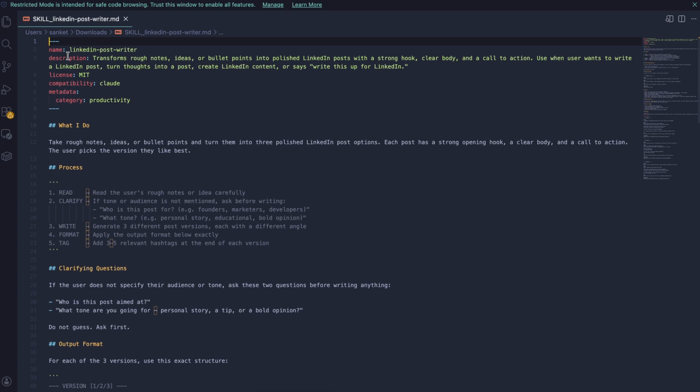So the first thing that you will notice at the very top is this block, which is wrapped inside triple dashes. This is called the YAML front matter. YAML is just a simple formatting language. It's not code. It's not very complicated. It's basically a clean way to write labels and values that systems can read. You can think of it like the cover page of a document. Before anyone reads the content, they look at the cover to know what it is and who it's for. The YAML front matter does exactly that for your Claude skill. It gives Claude a quick snapshot before it reads anything else.